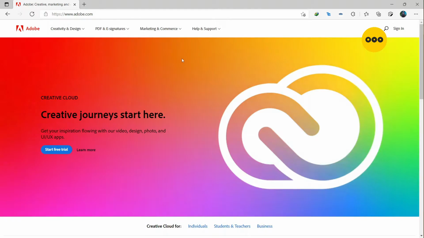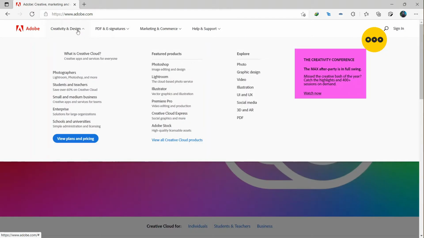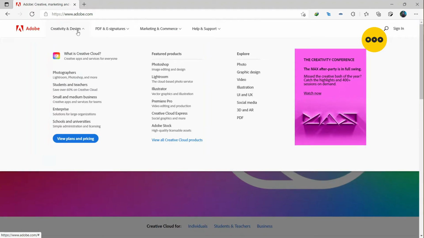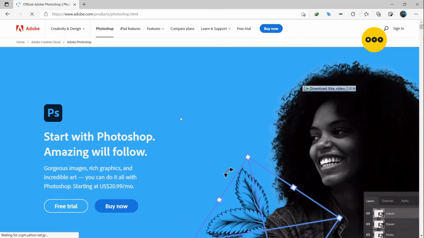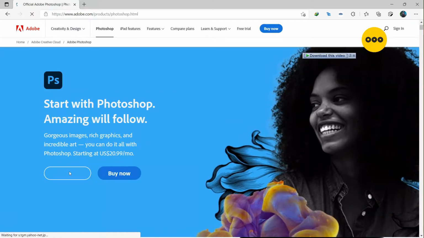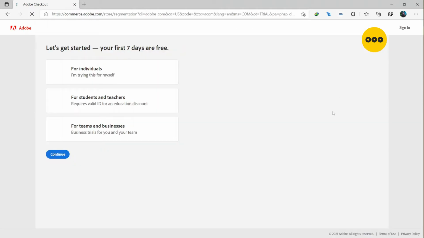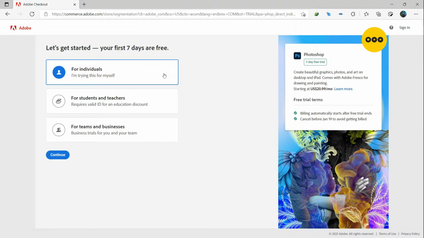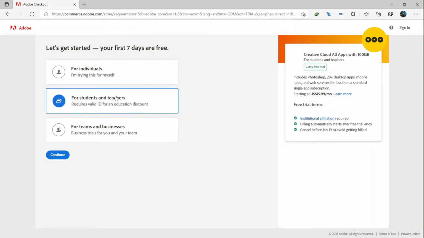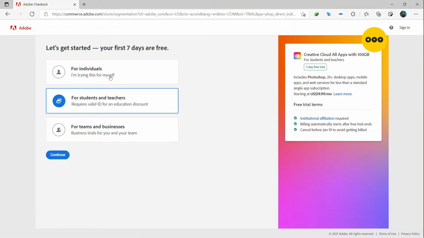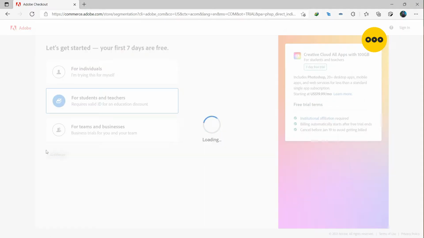Alright, so let's head over to adobe.com, and then from this tab, the creative and design tab, let's look for Photoshop. So here, right here, we click on Photoshop. Alright, so we click on free trial. So we are for individuals, for students and teachers, for teams and businesses. So you select based on the category you fall into. So let's say we are students and teachers. And so it requires a valid ID for an education discount. So it's just something we are going through.